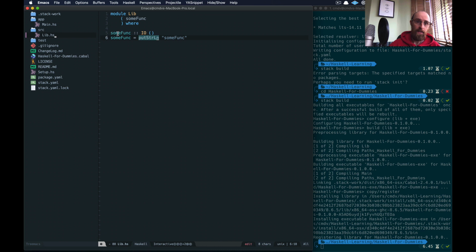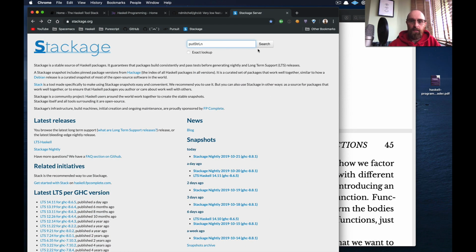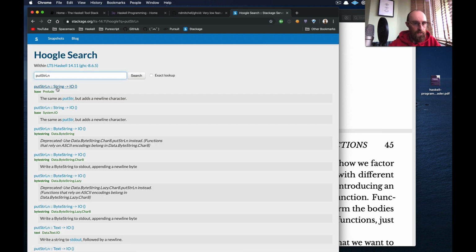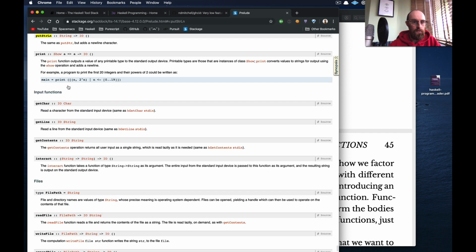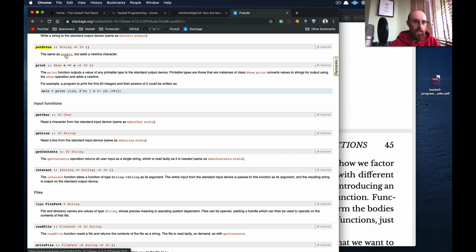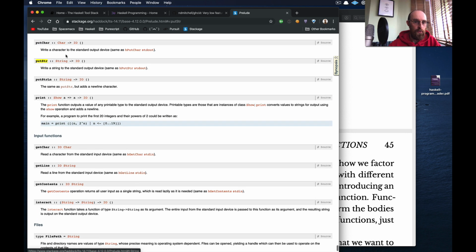Next we're declaring a function, and we're declaring its type. At the moment it's just an IO, and its value is unit. Don't worry about that yet. What we'll do is search for putStrLn. I'll search for it, and there it is. It takes a string and it returns us an IO. It's the same as putStr, but adds a newline character. Let's look at putStr, and it writes a string to the standard output device. So that's interesting, you can see it takes a string.